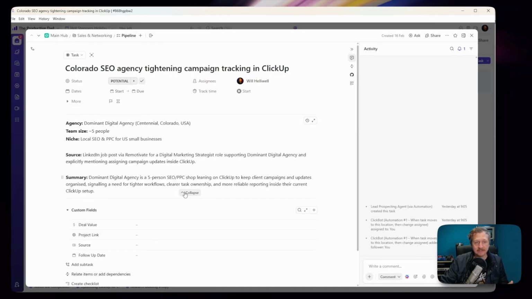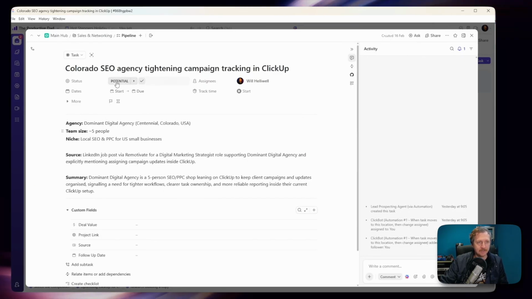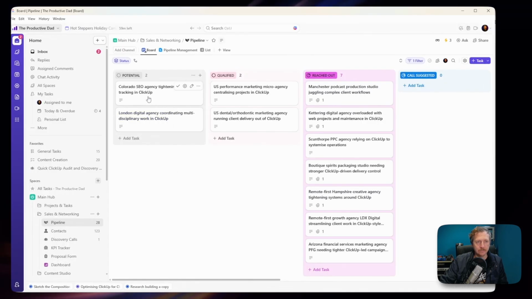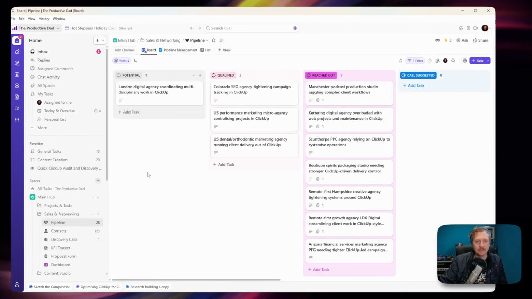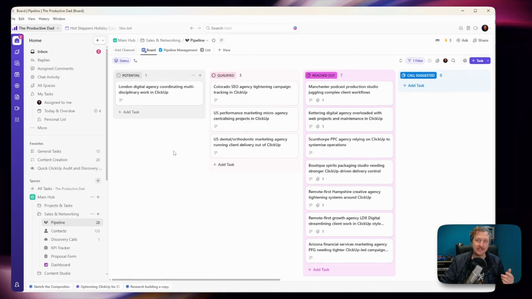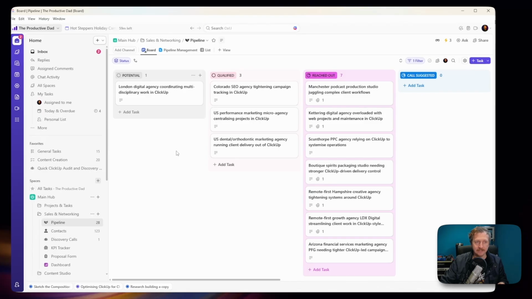But let's say I've had a look at this and I've gone, yeah, that sounds good. I'm going to move it into the qualified status. We can either do that here or we can just move it across. Let's say this one. Move it into qualified. And now the AI super agent will go and write a draft email and actually save that inside my Gmail.